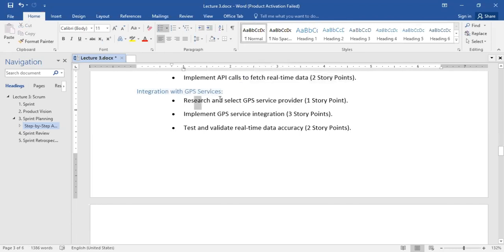We say, okay, based on the research, we select a GPS service provider. To select a GPS service provider, it shouldn't take us much time because we're already leveraging existing structure. So one day should get the job done. The next one, implement GPS service integration.